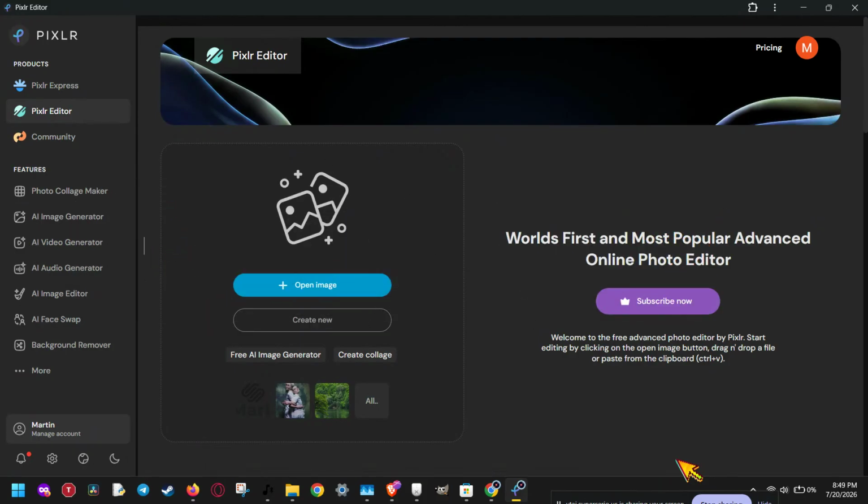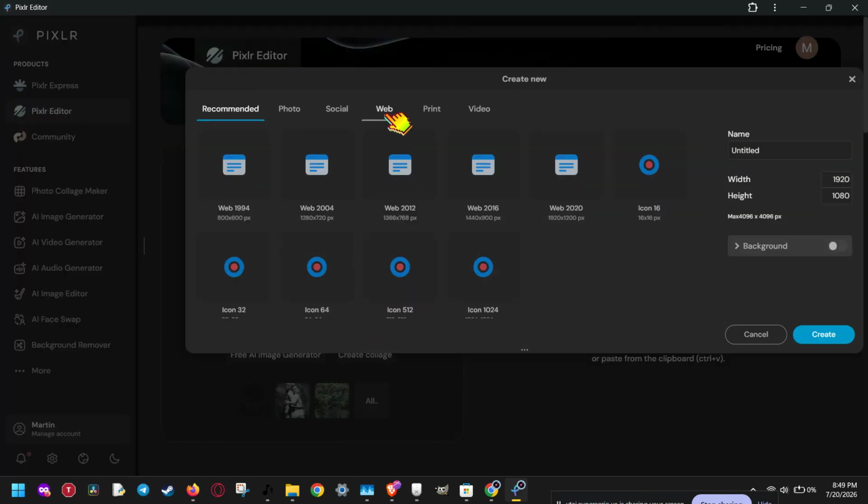First, open your browser and go to Pixlr. Once the editor loads, click Create New to start a new project. This is where we'll build the watermark from scratch. For a standard watermark workspace, you can choose Web Small at 800 by 600, or you can enter a custom size if you want something more specific.